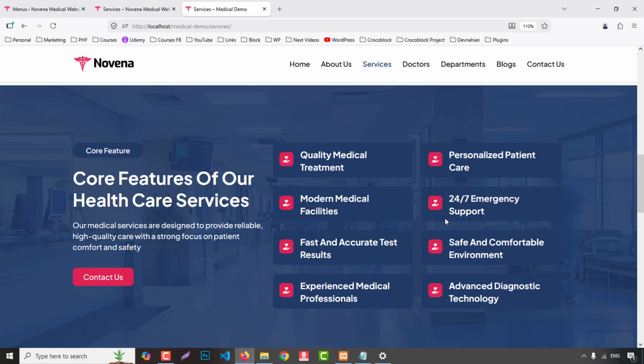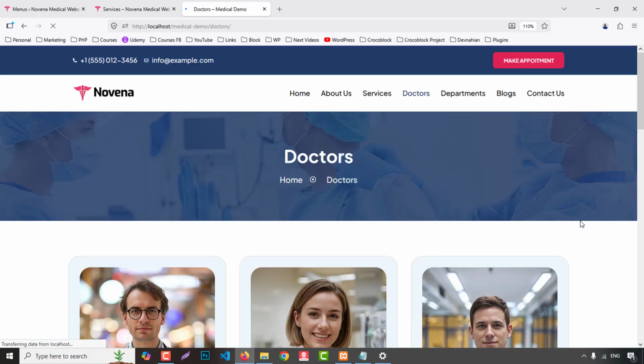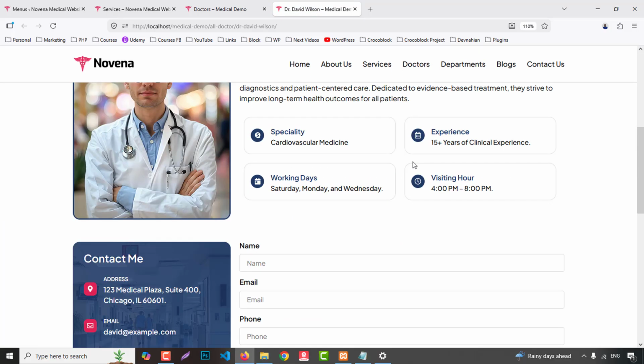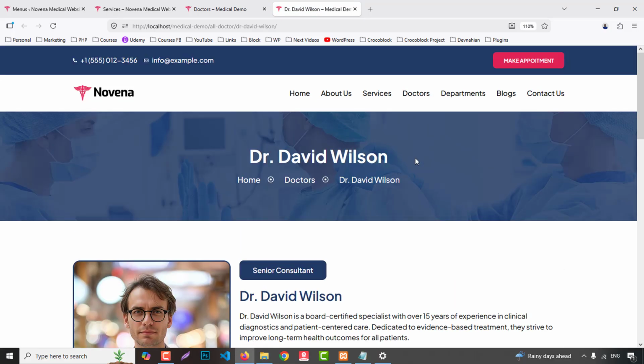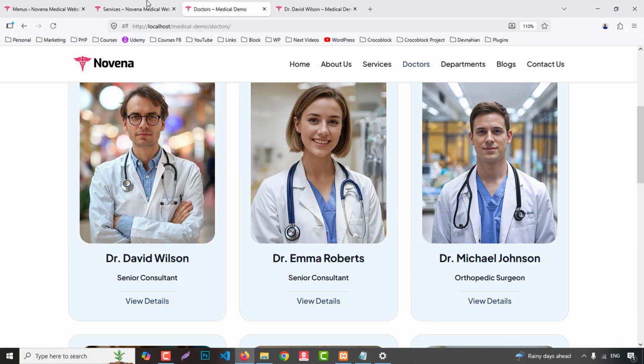Okay, so our next part is our doctor section. For doctors we have a fully dynamic setup because there are two parts: doctor short information as a loop, and if you click here then we have the view details page like this. For this we use the ACF Pro version and CPT. So here I can add services, medical services, doctors.